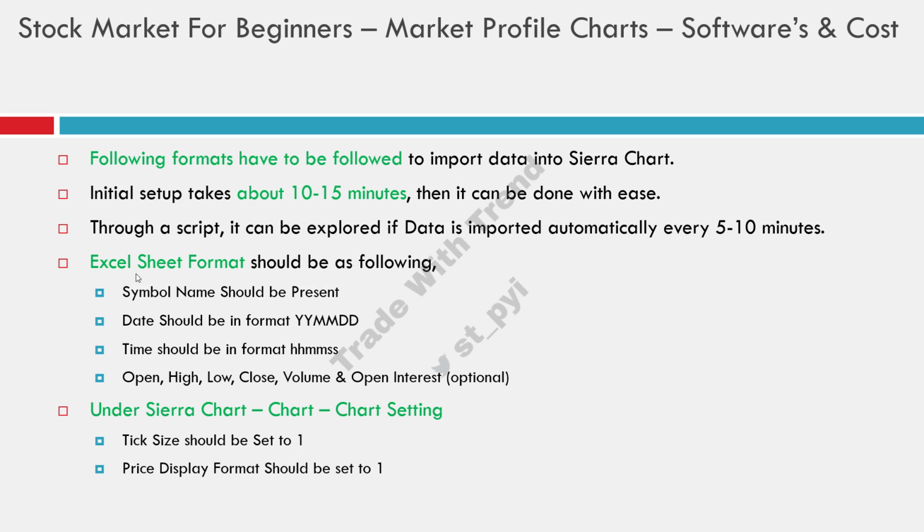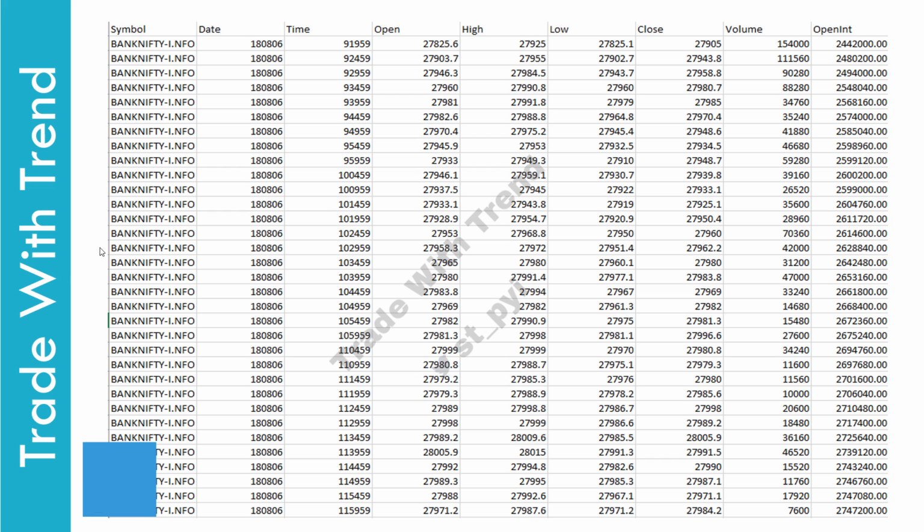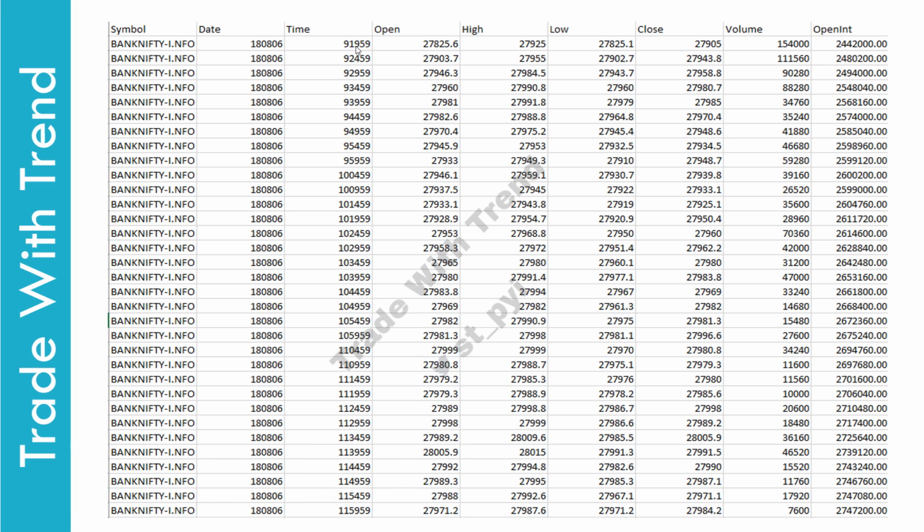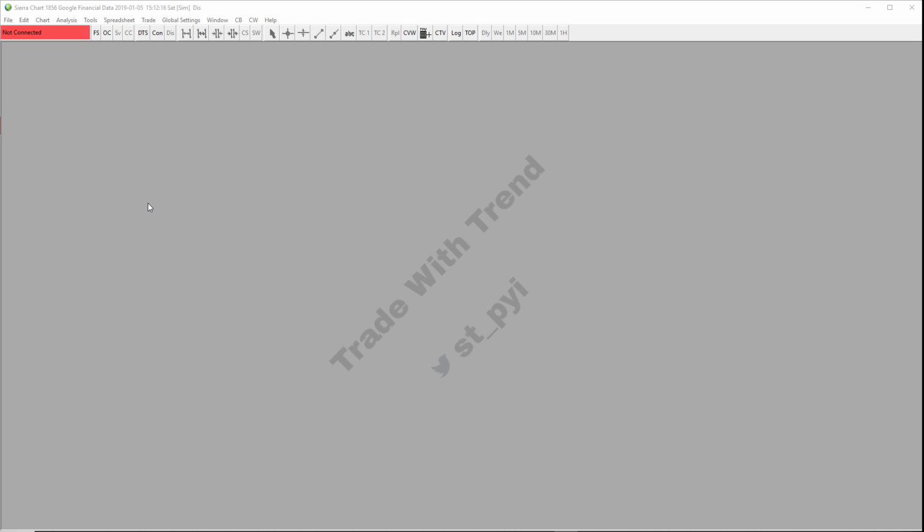Now, the Excel sheet format should be as follows. Symbol name should be present. Date should be in the format YYMMDD, that means year, month, and DD, that is date. Time should be in the format of HHMMSS, which means hour, minute and seconds. So if you look at the previous sheet, date is in the format, this is 2018 August 6th. I hope this particular point is clear. For time, this is 9:19 AM 59 seconds. I hope this is clear as well. So now let me just show you how to set up the Sierra Chart software.